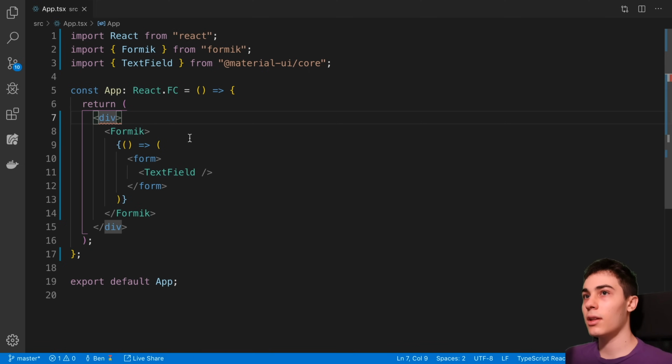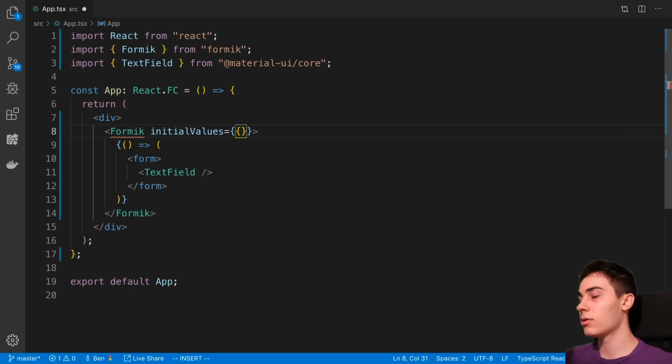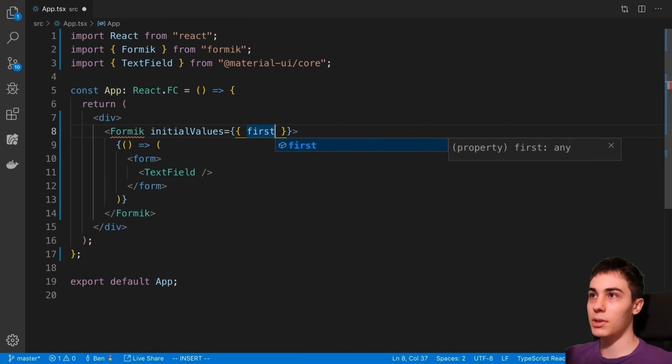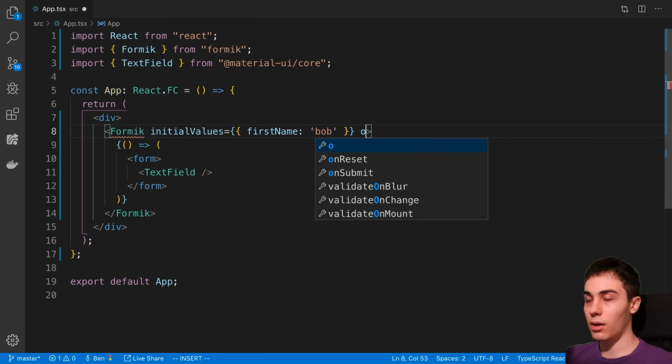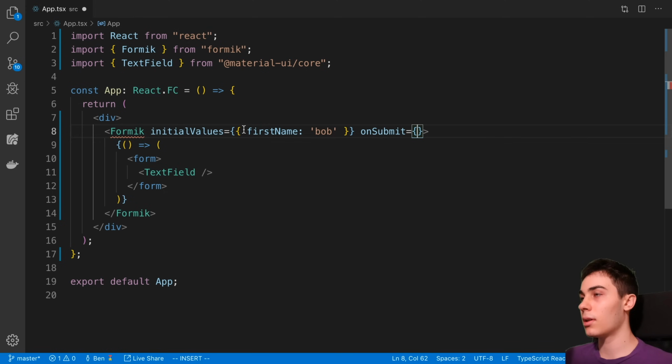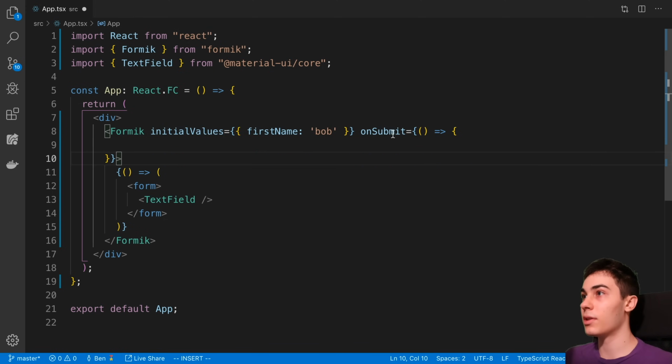Alright, so there's two things that you need to pass into the Formik component. The first is the initialValues prop. So these are two required props, I should say. So this is the first required one. And here you just pass in any initial values your form has. In my case, I'm going to say the firstName initial value is going to be Bob. And then here I'm going to say onSubmit is the second prop, and this is just a function. This function gets called whenever your form is submitted.